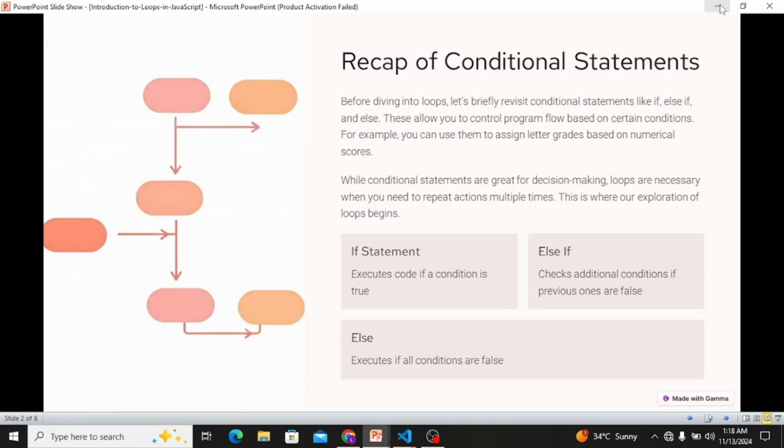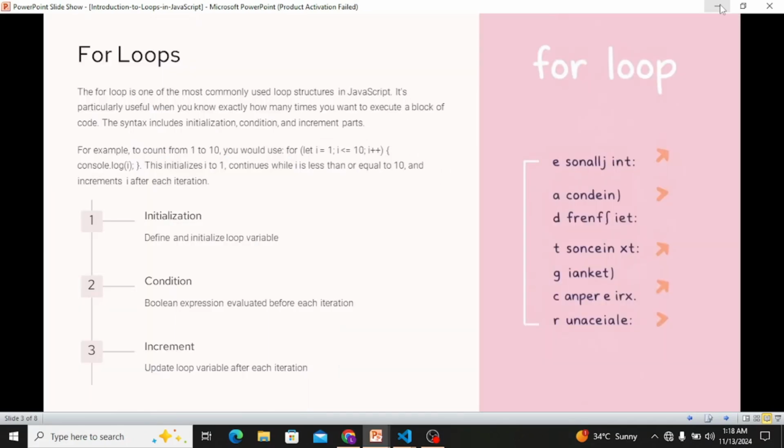Going forward, we have the first type of loop, which is called what? The for loop. This class is just going to be a brief introduction to what loops are all about. I'm not going to do much coding in this class, but I want to give you a glimpse of what loops are all about.